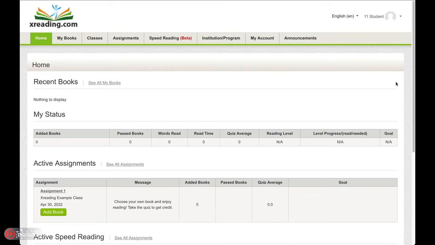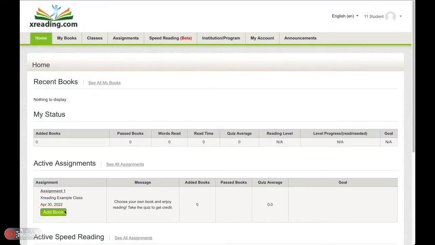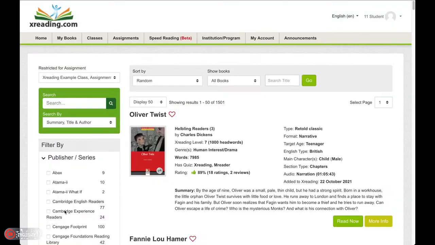As you can see, after logging in, I am on the home page. The first thing I want to do is read a book. To do this, I go down to the Active Assignment section and look for the Add Book button. Pressing the Add Book button brings me to the library.